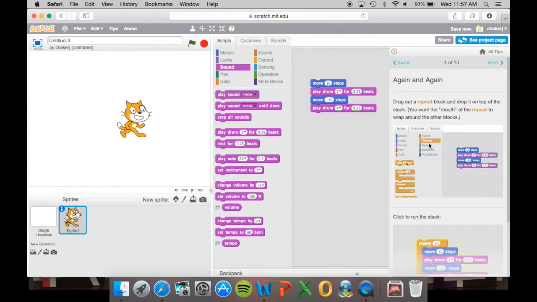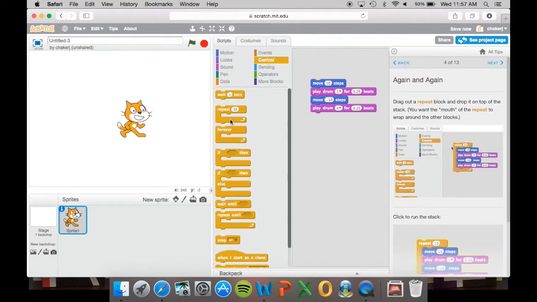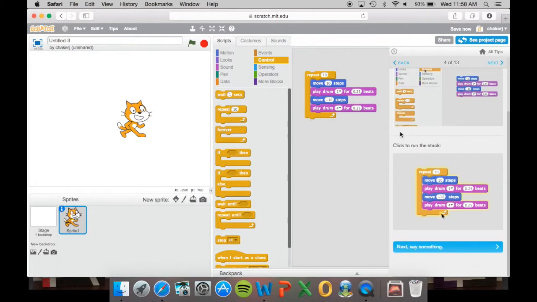Okay, so next is again and again. Drag out a repeat block and drop it on the top of the stack. You want the mouth of the repeat to wrap around the other blocks. So there you can choose what area you want it in, but we want it in the whole thing. So I'm going to do it in the whole thing. Okay, and then click to run the stack. So I'm going to click on it. There goes my cat.